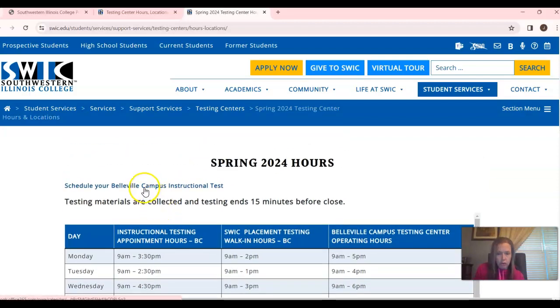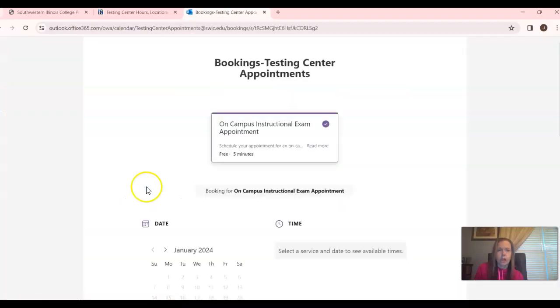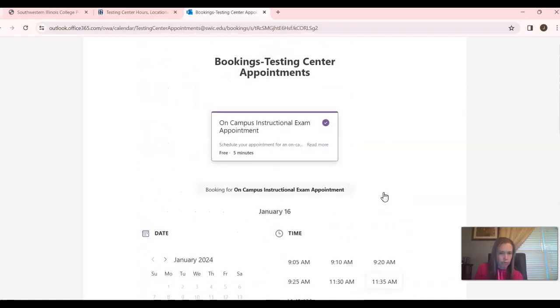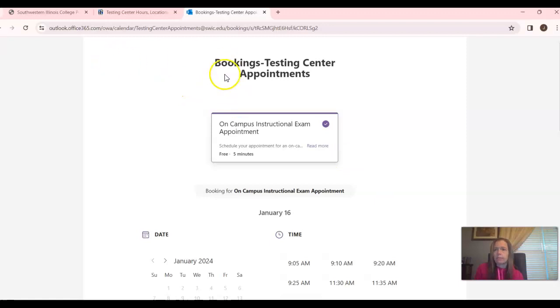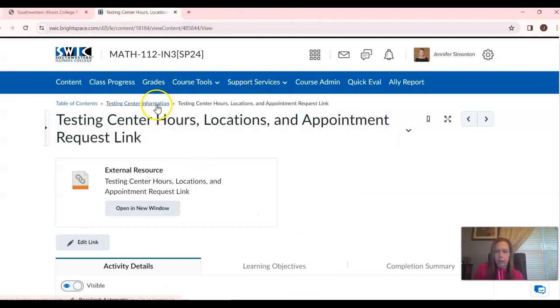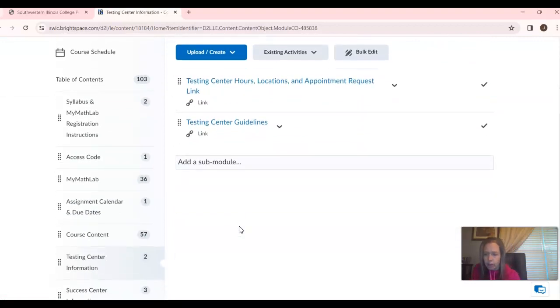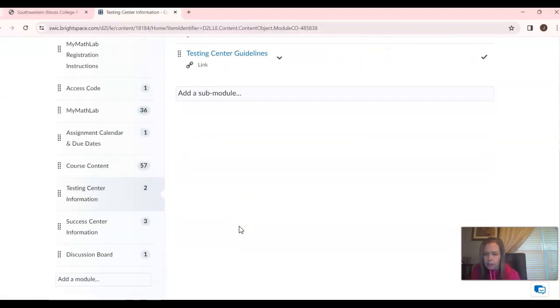If you want to schedule your appointment, you just click on this link up here, and you're scheduling for Belleville when you do that. Then it'll take you here and you'll choose a day and then pick a time, and then you'll fill in the form. Super easy. Let's go back here. If you would prefer a different location, if you scroll down further on that website page, there's a Granite City option as well.